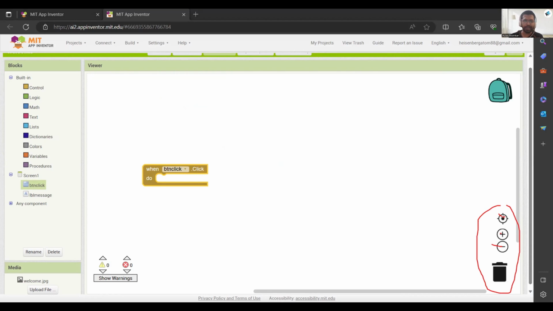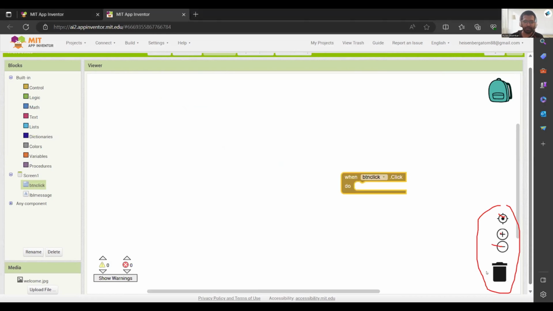What will the dot option do? It will get you the center point. For example, if I click on this dot, you can see now we are at the center of the screen. So this dot option is just for moving the coding screen to the center. And on the bottom side, we have a delete option.